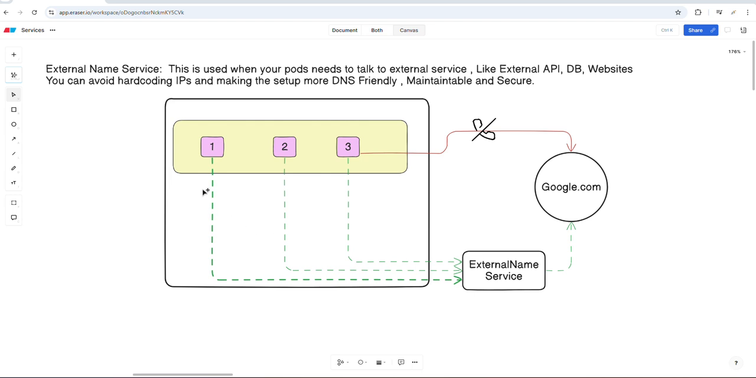So I hope you have understood here. Whenever we have to connect from inside to outside, we will use the external name service, right? So why do we use it? You might be thinking, why do we have to use this external name service, right?